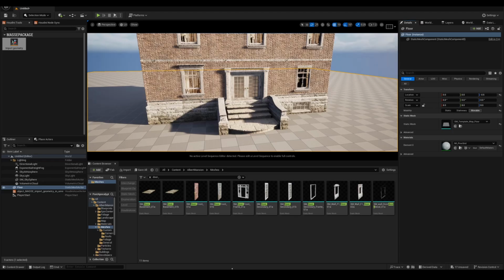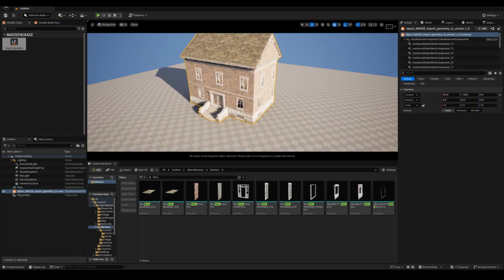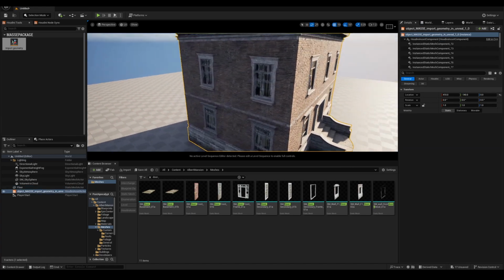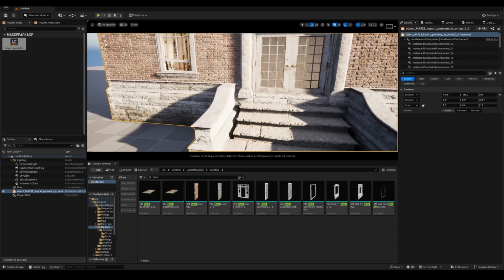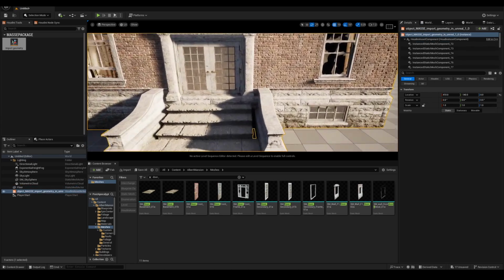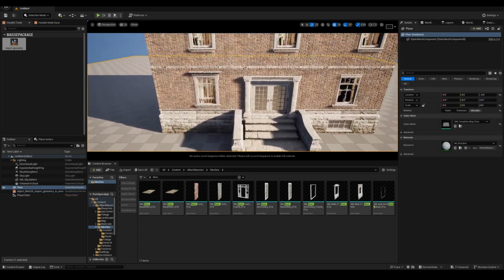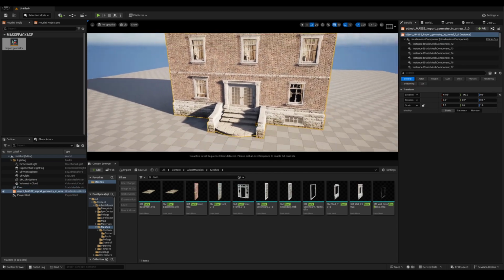Let's check how it looks inside Unreal. If everything looks correct, it should come into Unreal Engine just fine with correct scaling applied. Well, almost. I will talk about a couple of things that are actually incorrect in this building because of the scaling issue that we have.